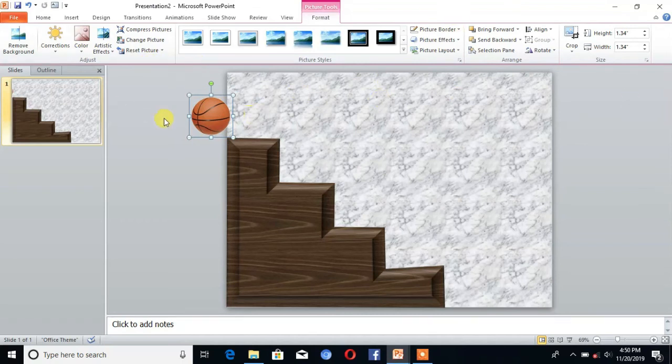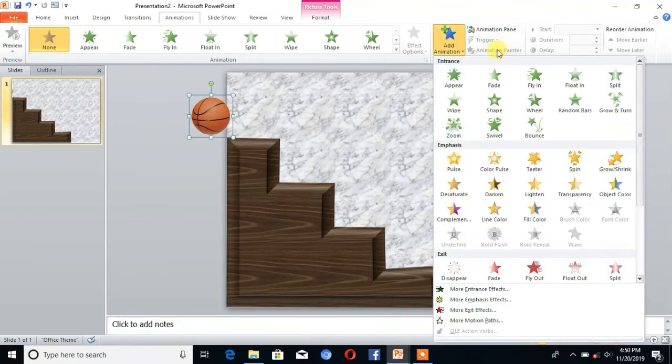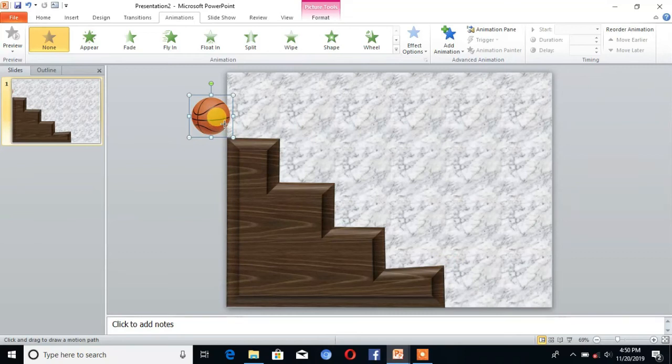Then the next step is to animate the ball. Click on the ball and go to Animation. Here is the option Add Animation and choose the Custom Motion Path and draw the path. You can see.